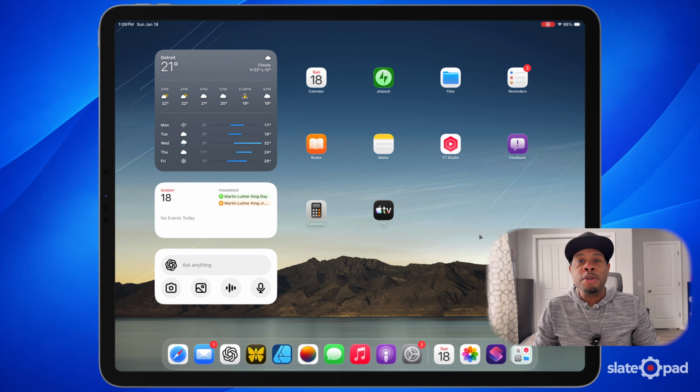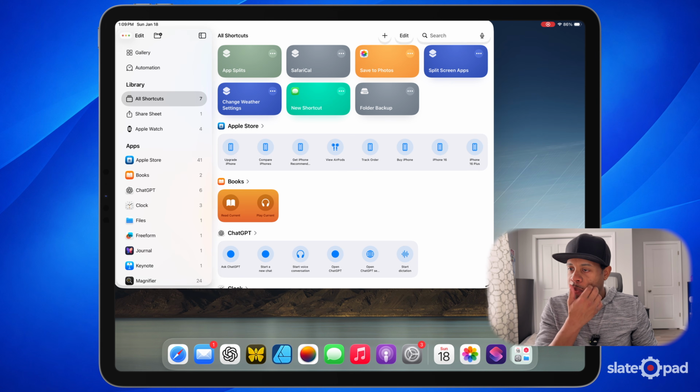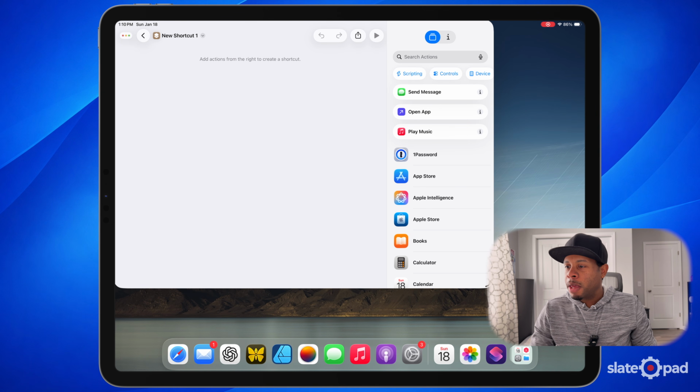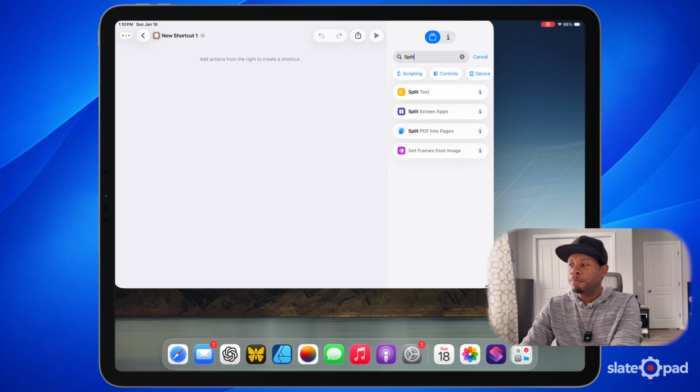The other way we can do this is with the Shortcuts app. Now, I'll go ahead and launch that. And it turns out there's been an action in iPadOS for a number of years now to let you open 2 apps in a split view. So if I were to, I'll do a new shortcut here. I'll search the actions and say, I'll just type split.